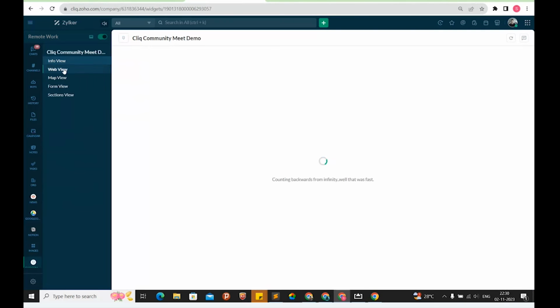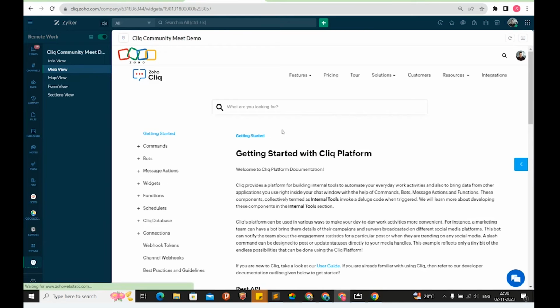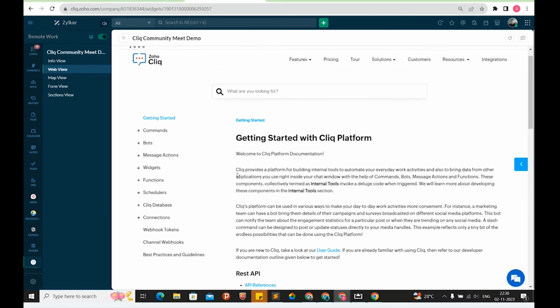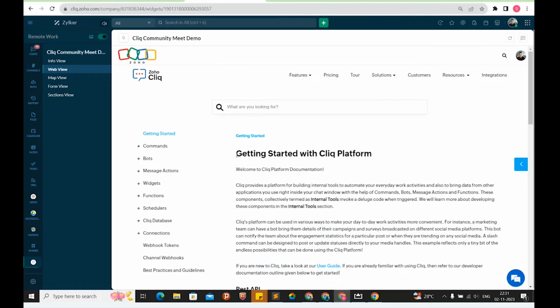So coming to web view, the purpose of web view is if you wish to embed a web page. For example, if you have a video or a website, if you wish to load it inside Zoho Cliq, you can embed the URL directly inside web view. So you can see here is the help documentation for getting started with Cliq. As this website is supported with iframe, I have loaded it inside the widget using web view. Note, only if the website is supported with iframe, you are allowed to load it inside the widget.